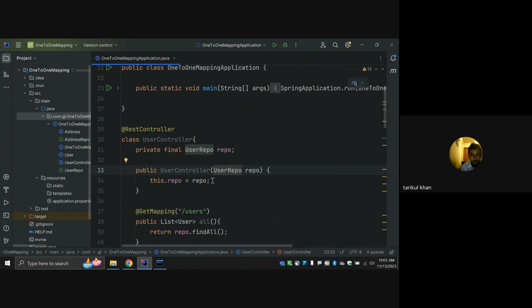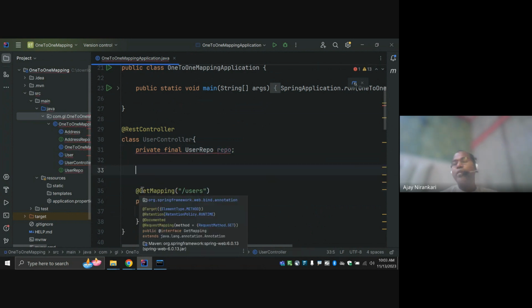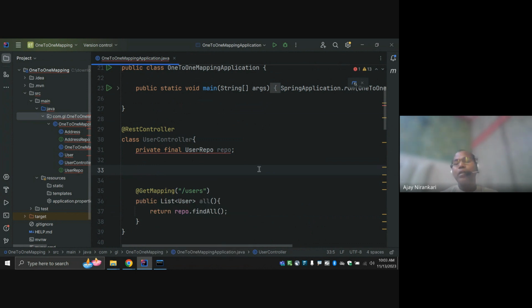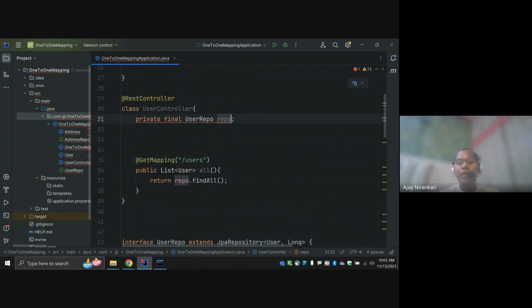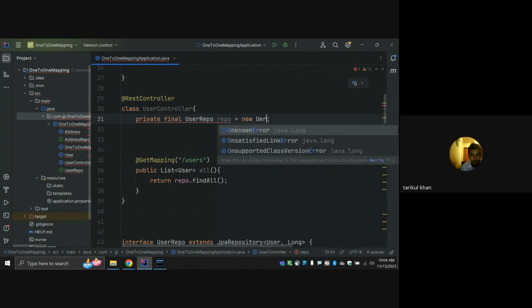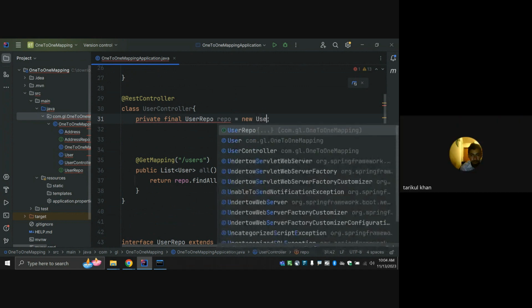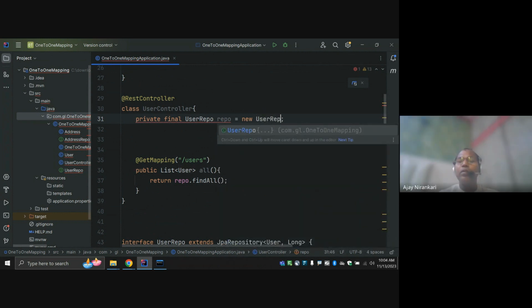The Spring Framework does that. If I'm not writing this, how will I find the JPA object? Because my repository is an interface, I cannot create it in this way with new UserRepository. You cannot create it because it's an interface.